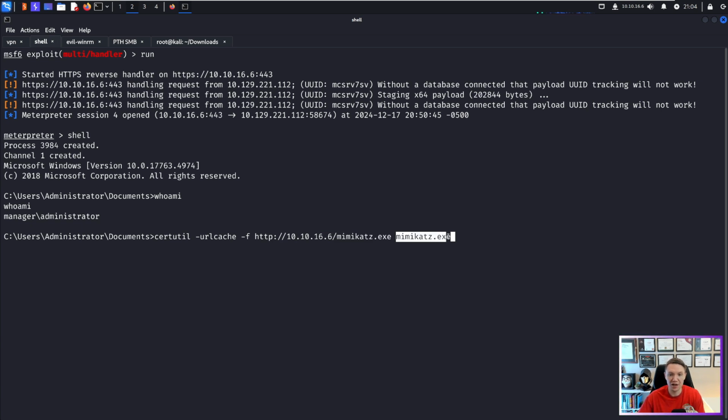And then the second part is what we're calling it on the Windows system. So we can change the name to whatever we want here, but I like to keep things consistent just so I know what is what. If we want to be more stealthy, you might want to rename it to calculator.exe or notepad.exe, and it could be a little more stealthy, but we're not trying to be stealthy and we're not trying to rename things, so I'm calling it mimikatz.exe. We just push enter on this.